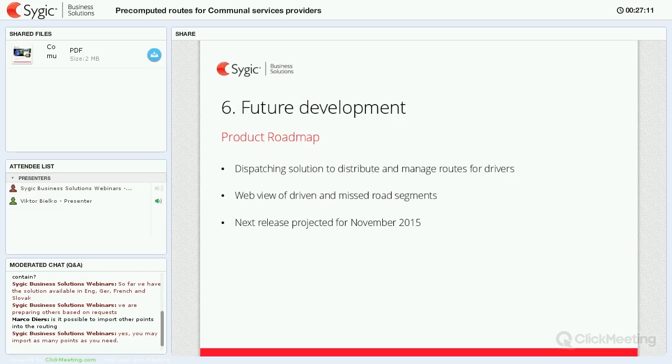Now for the future development, as this is only in a pilot phase, what we will be doing next is that it will be possible to dispatch the routes from the web solution to the mobile clients automatically, so it will be possible to manage the drivers, and there will be a web view where it will be possible also to watch the driven routes and compare them with the plan.